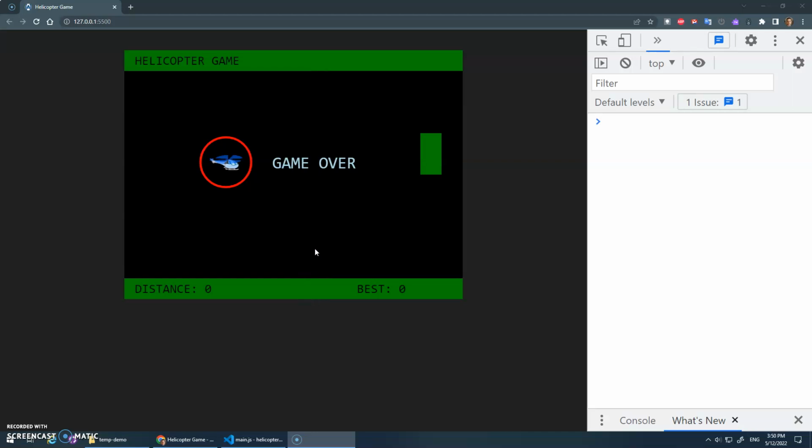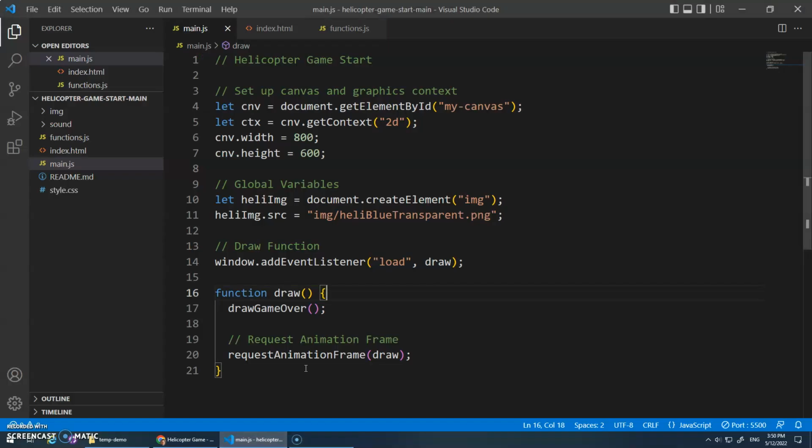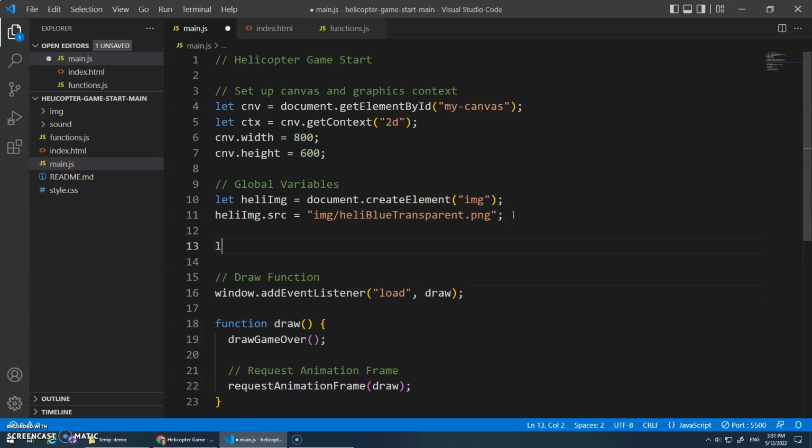All right, in this video, let's see if we can switch between these different functions, the draw start, the draw game, and the draw game over, so that we can switch between them in our game. So what I'm going to do here is in our global variables, let's add another global variable called state. Okay, and this variable is going to be used to control what state of the game we're in.